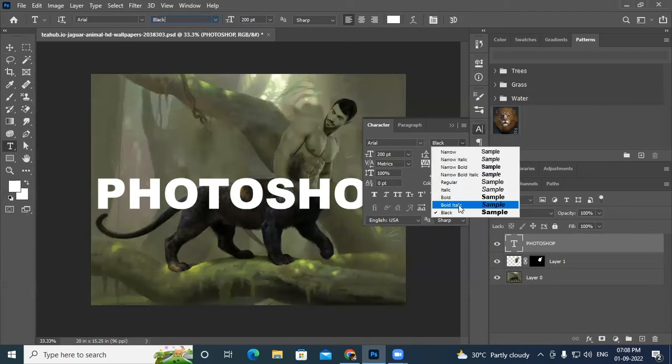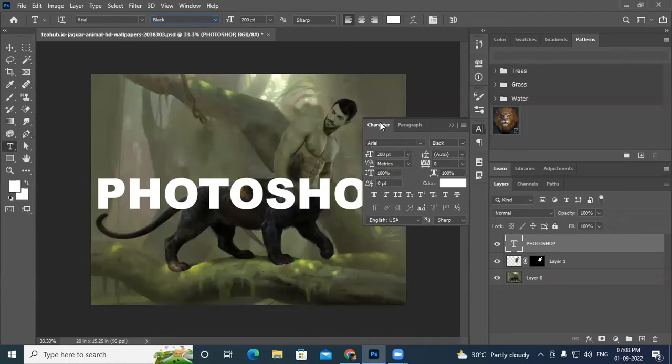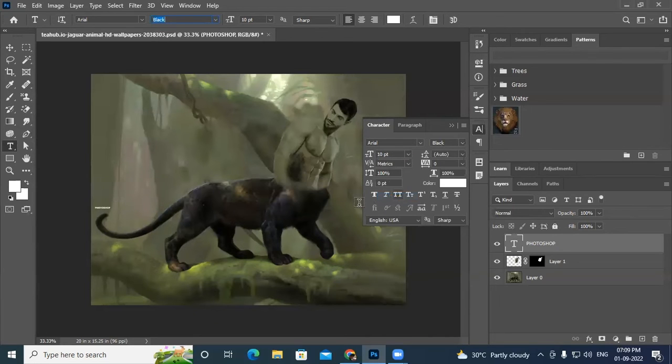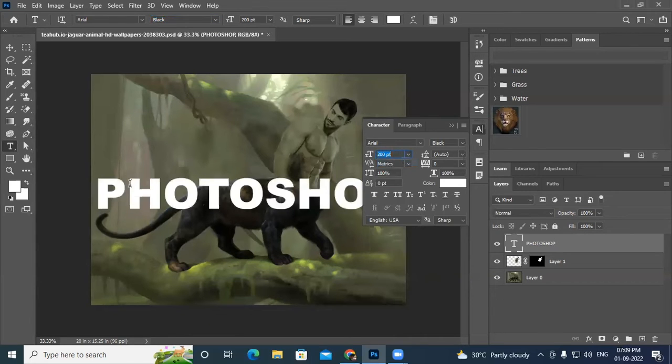Whatever options we have in the status line, the same options we have here also. And we have some more options like font size. See, the font size is decreased to 10 points. Again increase it to 200 points.